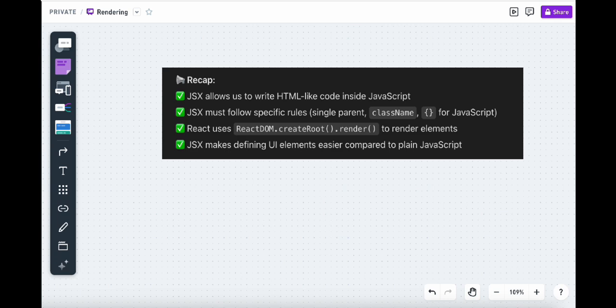In the next video, we'll take this further and explore components and props, which are the building blocks for React applications. We're going to discuss components, we're going to discuss props, and what all of this does for our React application.